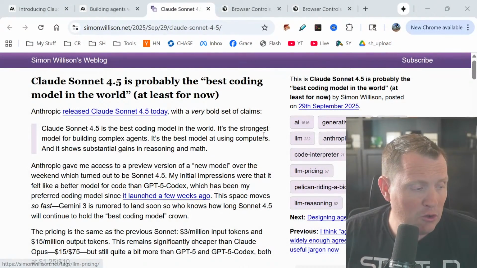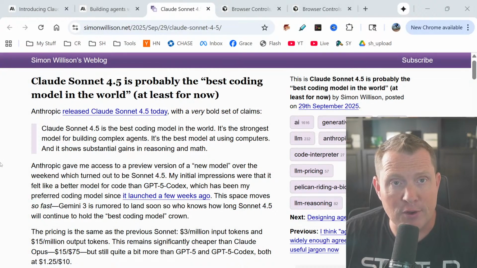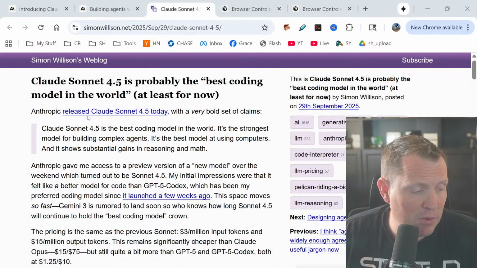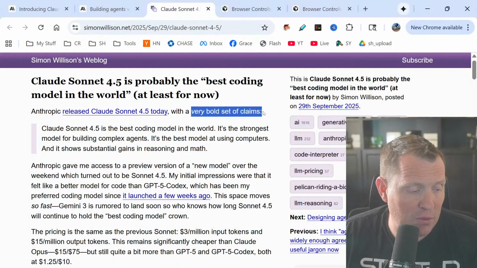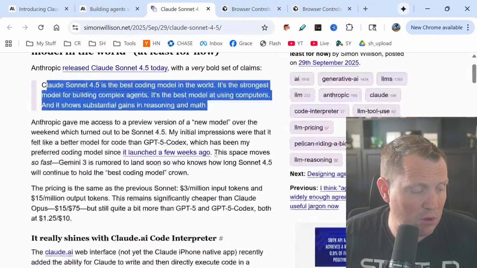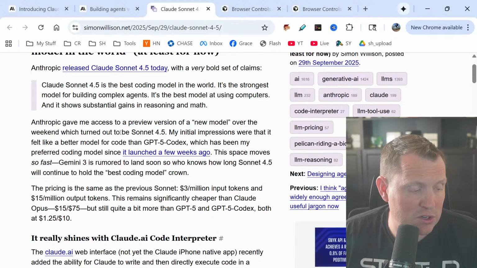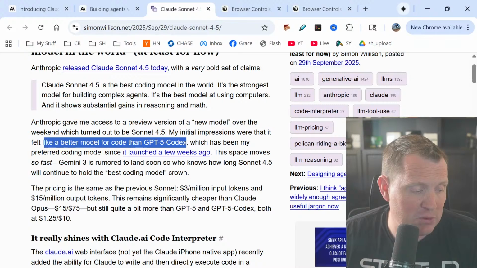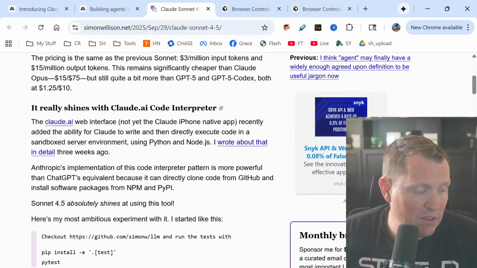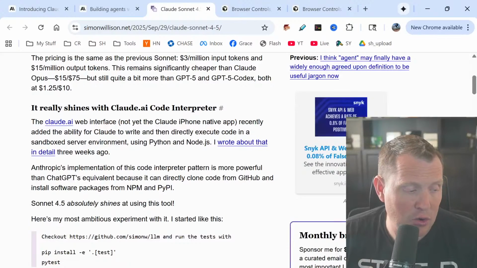Now, I want to go over some of this here because this is actually a review not just by me, but by Simon Willison, who's one of the best reviewers out there. So if you don't follow him, you should definitely follow him. He said Anthropic releases Claude Sonnet 4.5 with a very bold set of claims, saying that it's the best coding model in the world. And he said Anthropic gave access to a preview version of a new model over the weekend, which turned out to be Sonnet 4.5. His initial impressions were that it felt like it made better code than GPT-5 Codex, which has been his preferred coding model since it launched a few weeks ago. So he's not the only one here, and he says it really shines with Claude AI Code Interpreter.